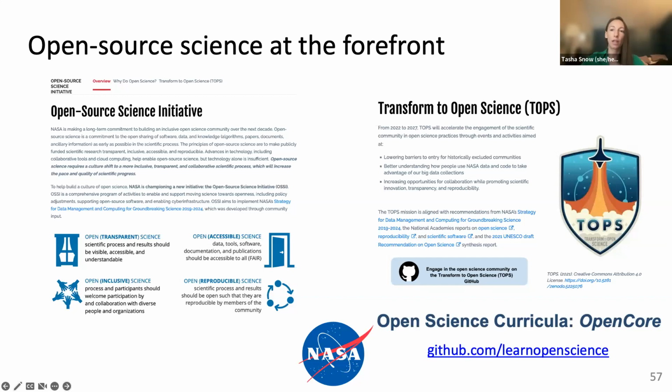And within that umbrella, the Transformation to Open Science program is working to lower barriers of entry for historically excluded communities, and it's increasing opportunities for collaboration while promoting scientific innovation and the aims of the Open Source Science Initiative. They've created a curriculum that helps teach scientists how to do this. That's called OpenCore, which you can find here if you want to check it out.